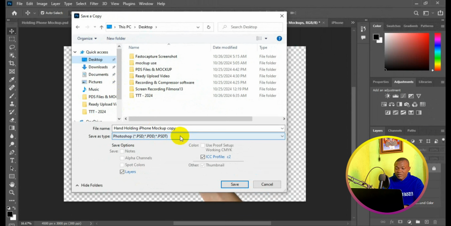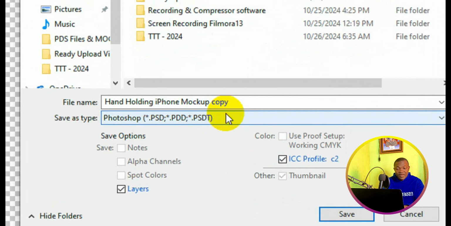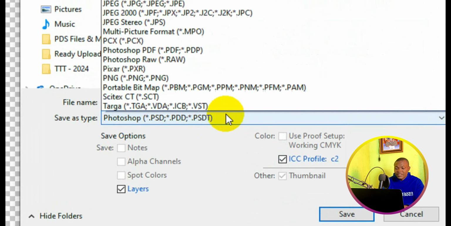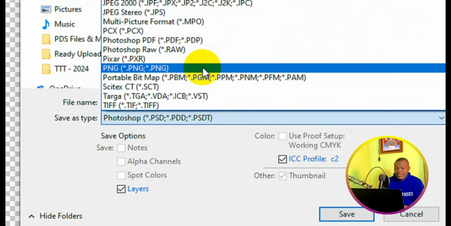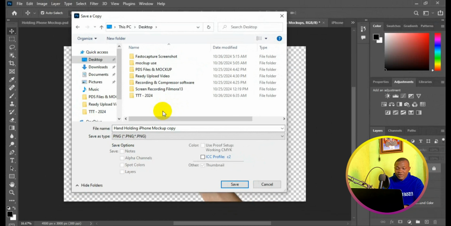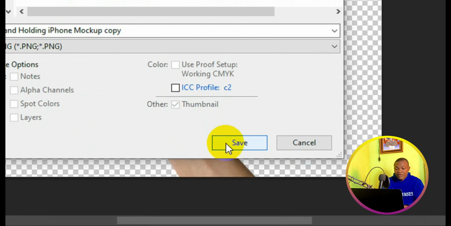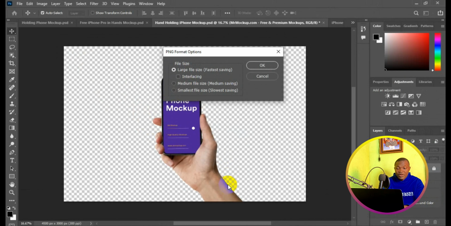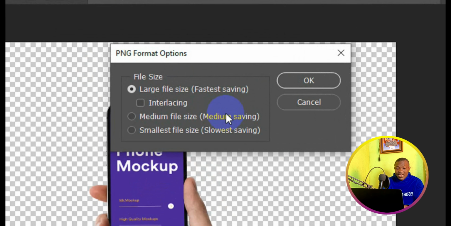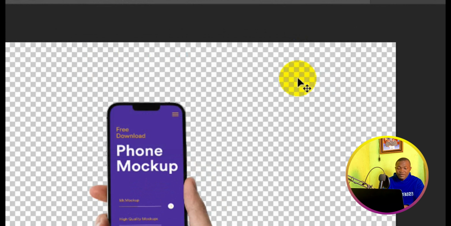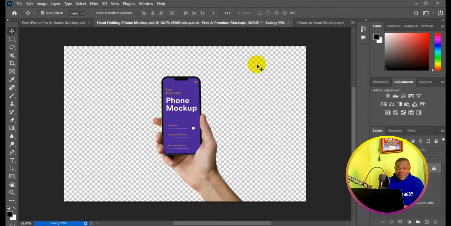The next thing we want to do is come down below right here where we have Save as Type. Click on that, and at this point, make sure you choose PNG. Then with that, come down below and make sure you click on Save. And this is going to pop up. Next thing you want to do is make sure large file size is still okay. Then click on OK right here. Go. In a few seconds, the file is going to save as transparent.